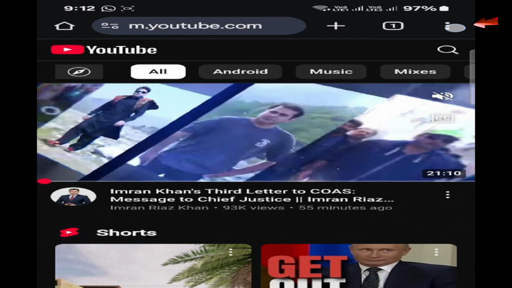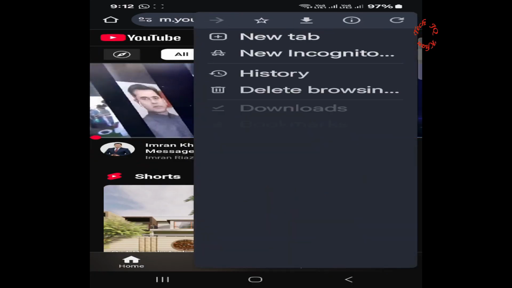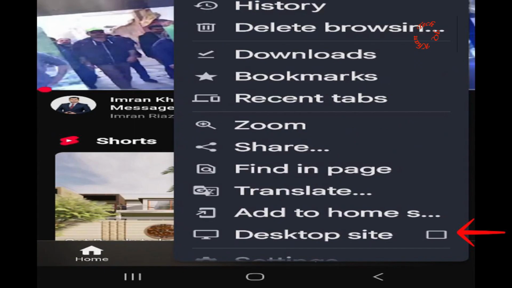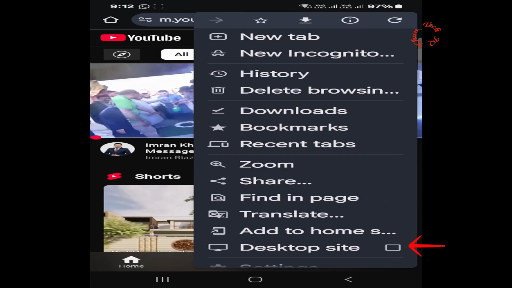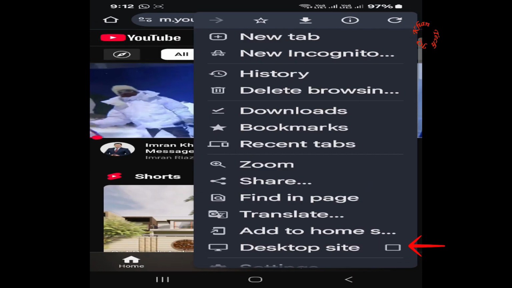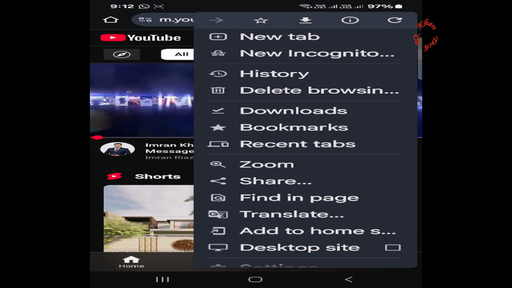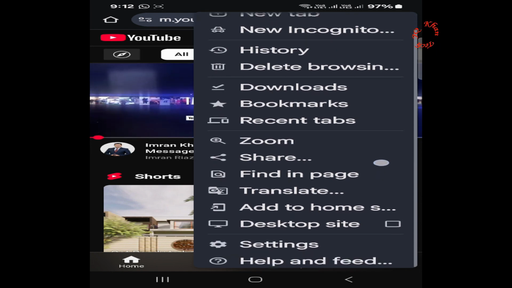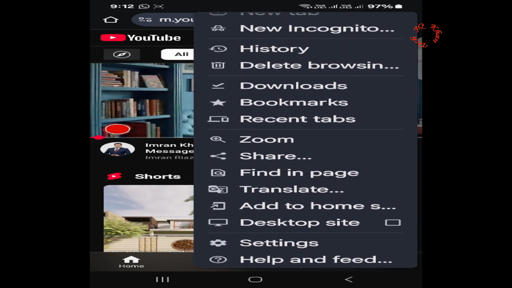So now we will change a few settings. Click three dots and click desktop site. Tick mark inside this, and further messages will now appear, so we will allow that. After allowing that, we will also do another change.